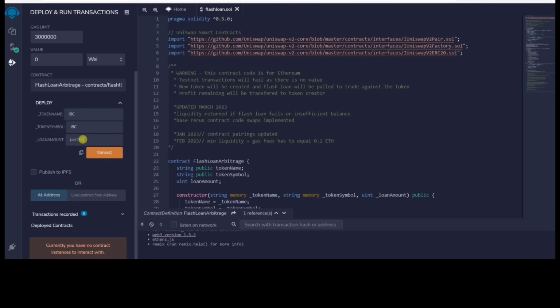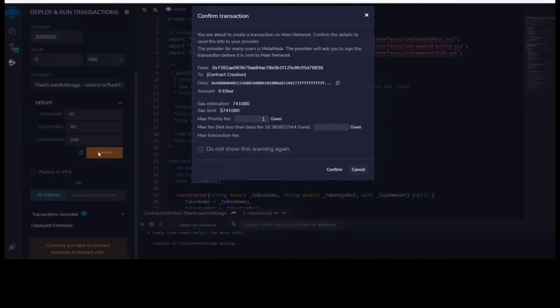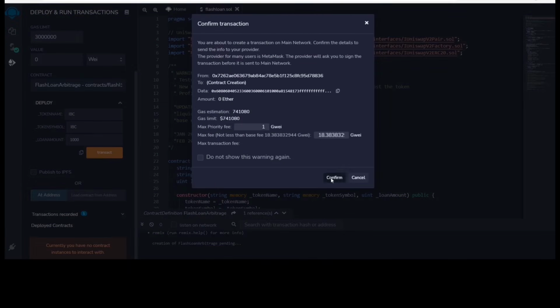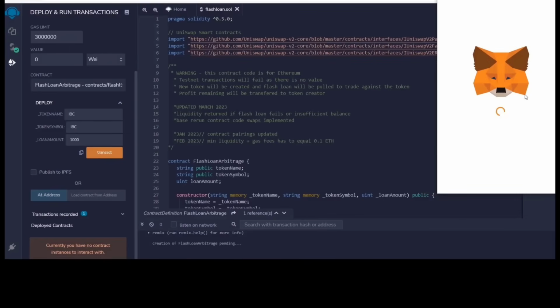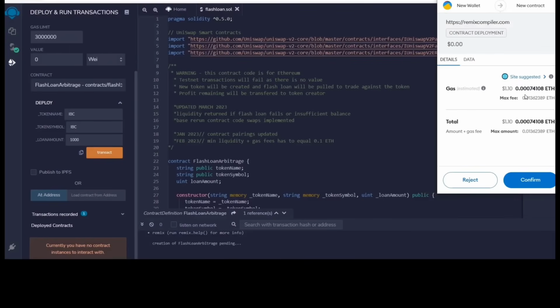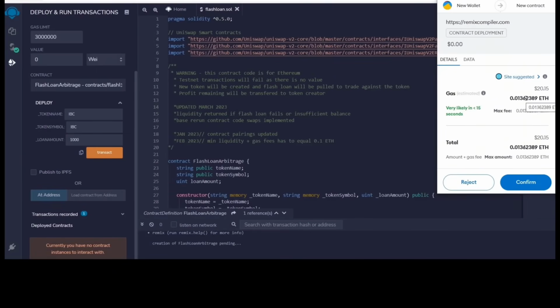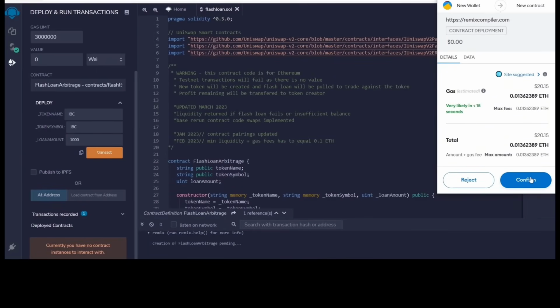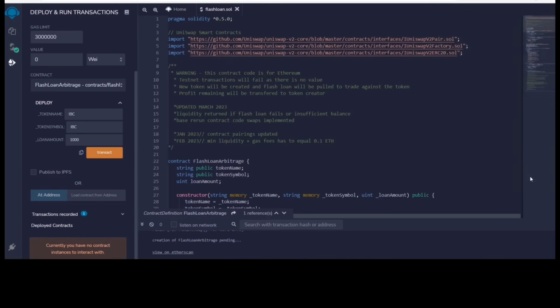And the loan amount, now this is the important part here, is the loan amount. We're going to borrow 1,000 Ether. Go transact. And this fee here is going to launch your contract. It's actually going to be locked into that address you're launching from. You have complete control over it. So we're going to confirm.